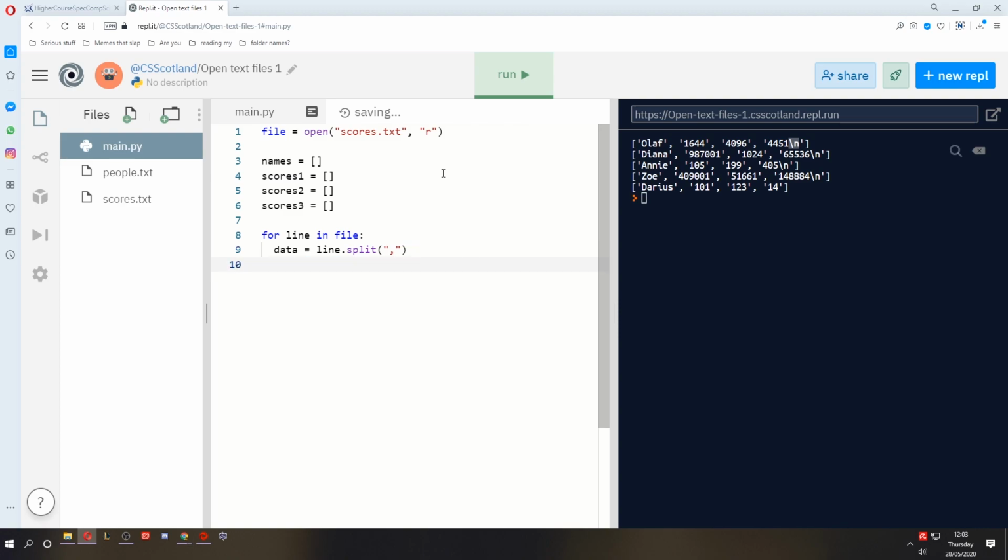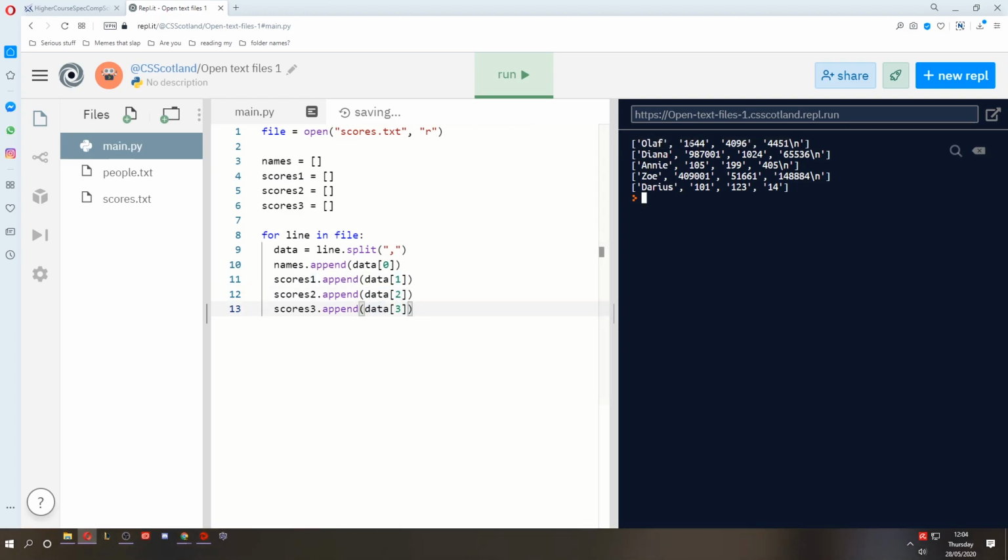So now that I've got the data, in the names array I can append the data at location 0. In the scores 1 array, I can append the data in location 1, and likewise for scores 2 and 3. And I made a goof. There we go. Now you may notice that these scores are being stored as strings, but these are numbers. So let's not append just the data. Let's convert it to an integer first. Int. And we'll do it for all three.